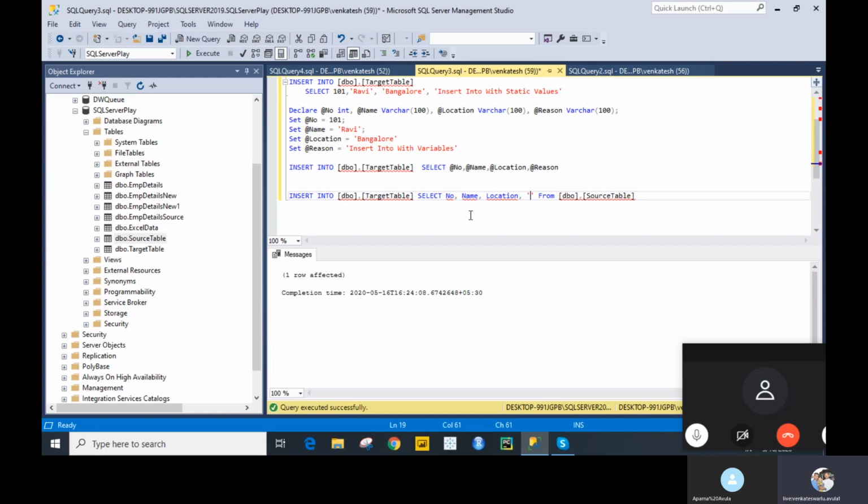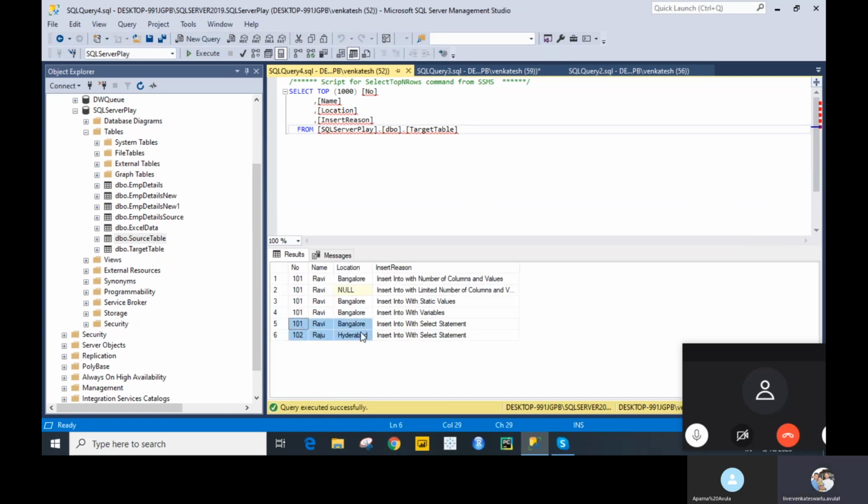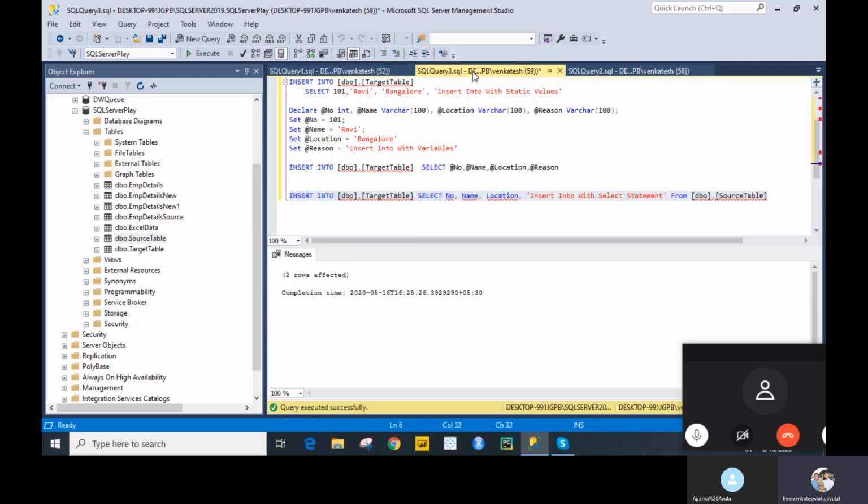This one I can use statement. Okay. And setting the two rows inserted. Why? Because the source table is having two records. Let me come back here. See, these are the two new records inserted with the same reason. So this is how we insert the data from existing table.